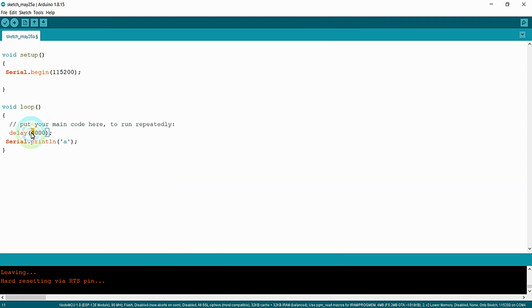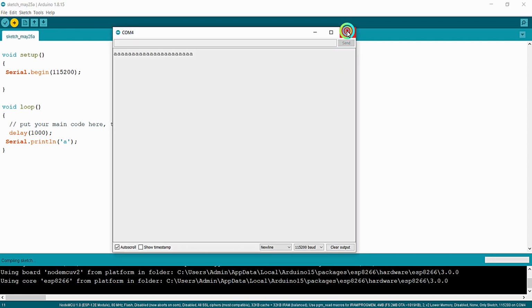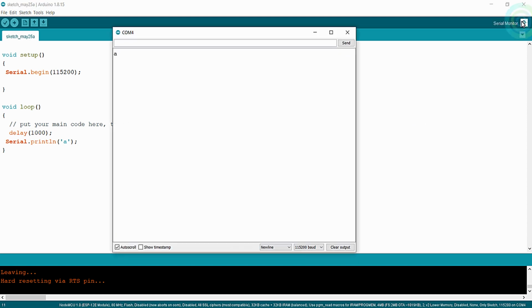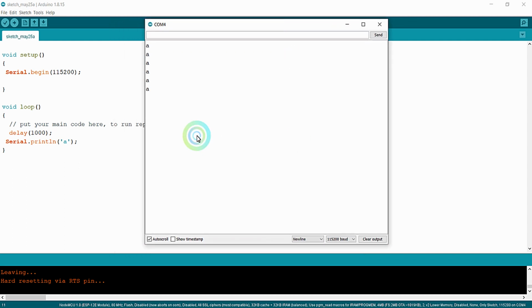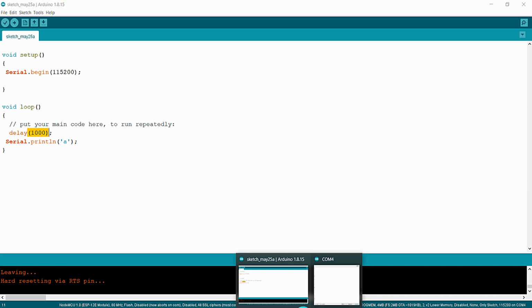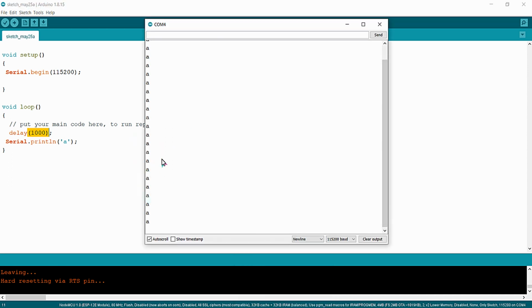I'm just giving the delay as 1 second. I'm uploading the sketch. Now I'm opening the serial monitor. Now you can see the character A is being printed on the next lines with a time interval of 1 second for each character, because we have changed the time here to 1000, that is 1000 milliseconds, that is 1 second. So our program is working fine.